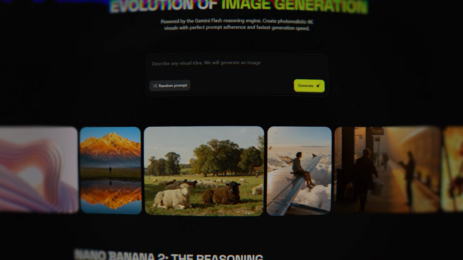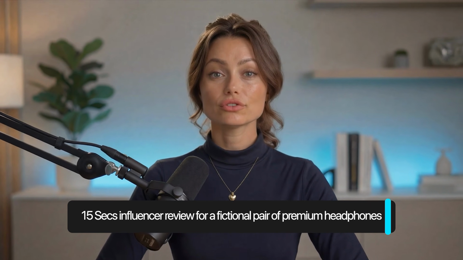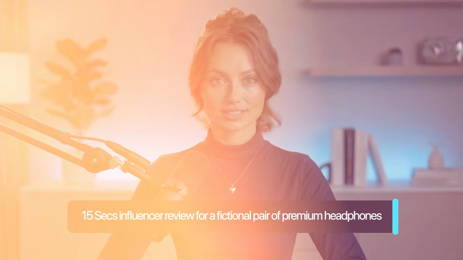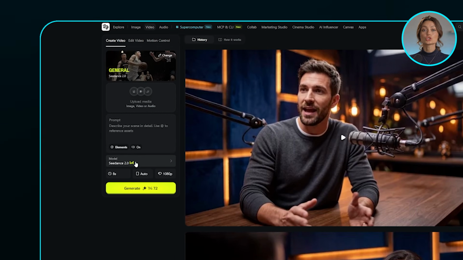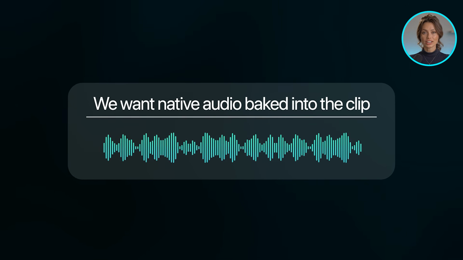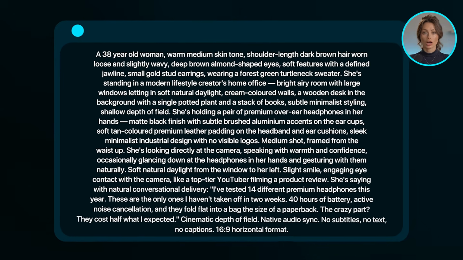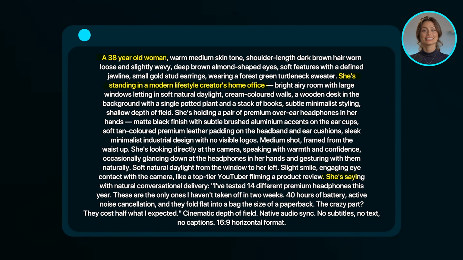Before we can start, we need 2 things: footage and the tools to actually edit it. Let's start with the visuals, which we'll be generating inside Higgsfield for step 1. All we need is a 15-second influencer review for a fictional pair of premium headphones. So we'll head to Create Video and pick Seedance 2.0 as our model. We want native audio baked into the clip, so we'll write a short prompt describing the host, the environment, and the exact line we want her to deliver. All prompts are linked in the description. And just like that, our raw clip is ready.